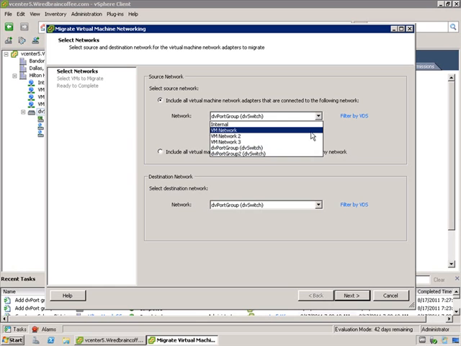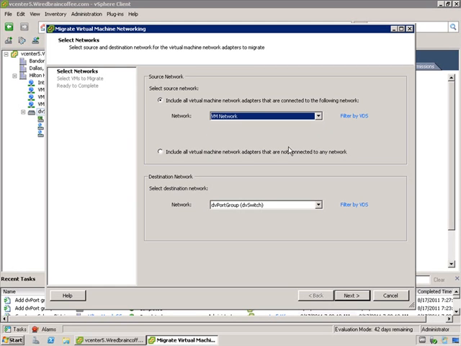And let's say in my case, let's go through and select, I don't know, VM Network. And what do you want to include? Do you want to include all the virtual machines in the network, or do you want to allow it to select? We're going to just keep this unchecked for now. And what's the destination? Where are they going to? So I'm going to leave it on the DV port group, the default one here. You can always filter by VDS if you wanted to, etc.